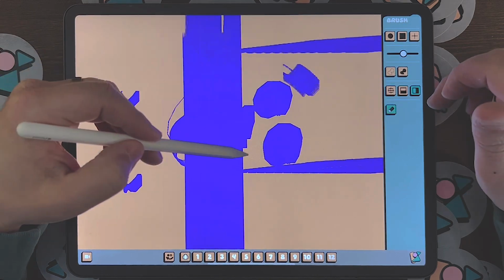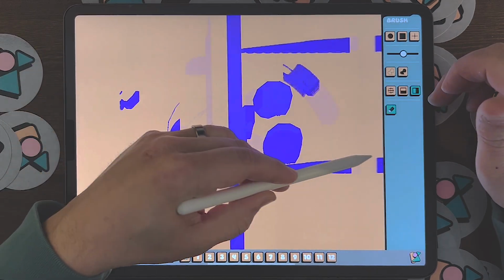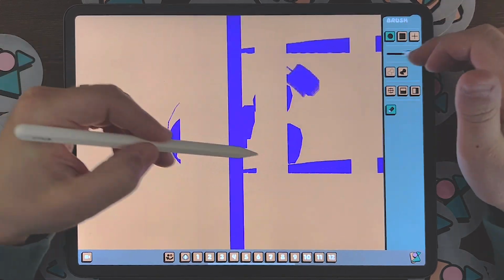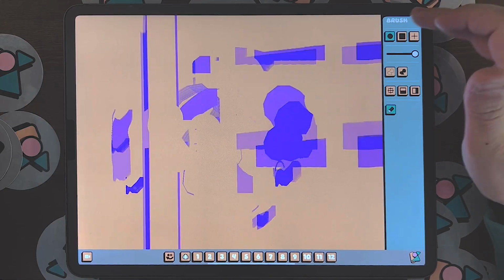Underneath that is your eraser. It acts just like a brush. It's just erasing whatever brush you have selected. So if I go back to circle, now it's erasing as the circle. That's eraser.